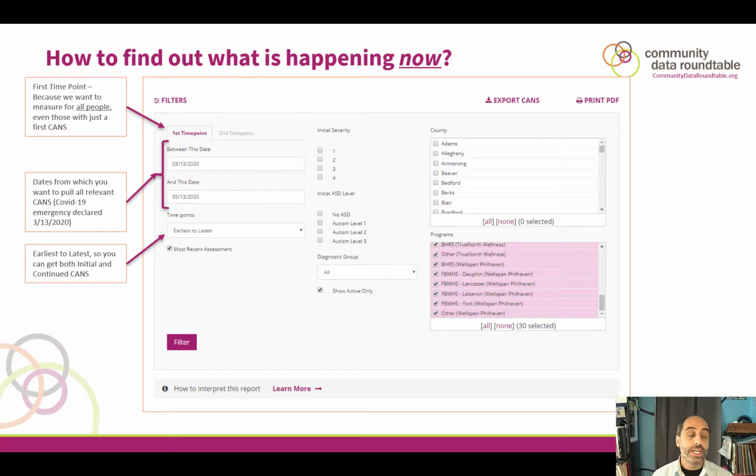Then you want to keep this filter as it's already set up, which is earliest to latest, because you want that first CANS that you're capturing to be the earliest CANS. Either it's an initial or a continued. You want to always capture it. Now let's say you want to later do an analysis only of people coming in since the COVID crisis hit, then you're going to want to choose one of the other options on here. But for this analysis, where we want to know just what it looks like right now, people coming in and people who are here already, take earliest to latest.